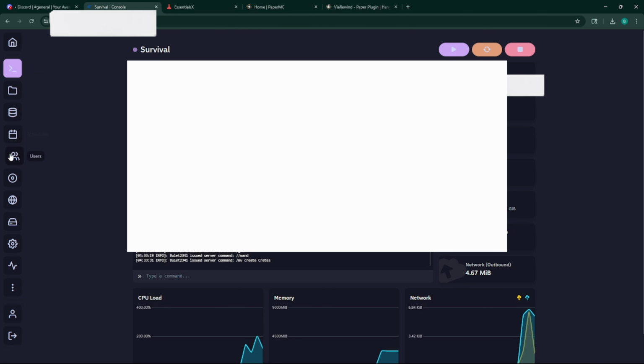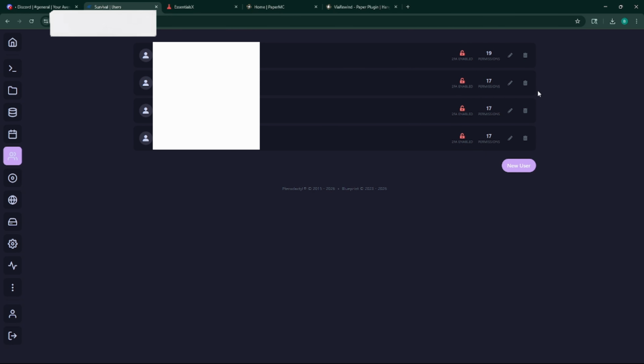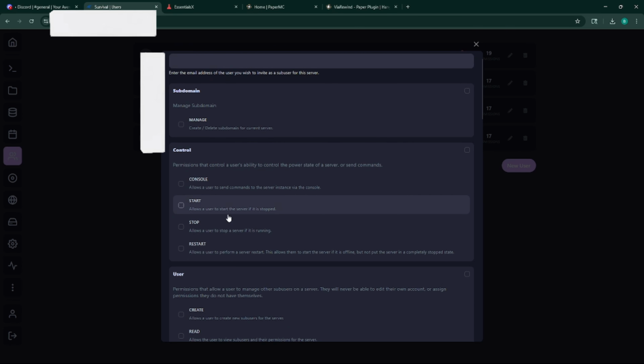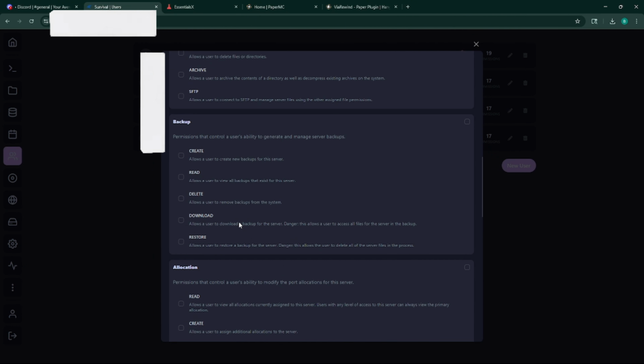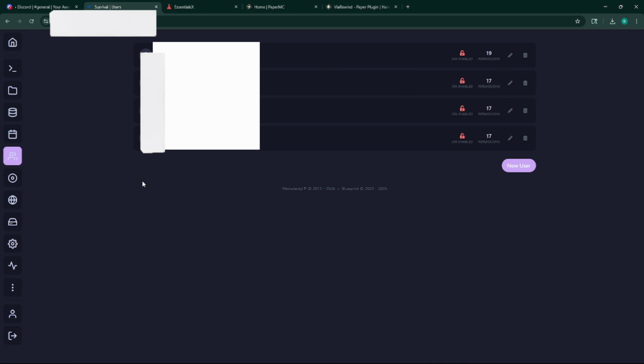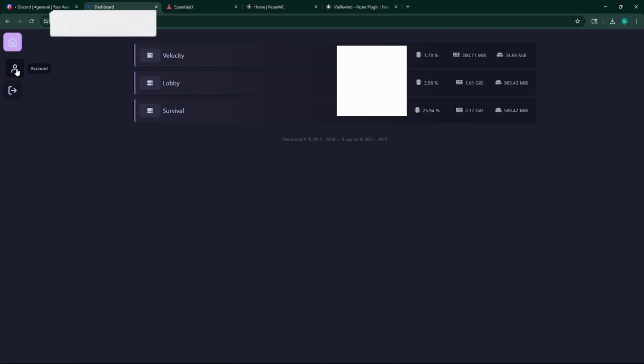Next, we'll be touching on users. As you can see here, we have users on this panel, but their emails are all blurred for reasons. There should be a button somewhere that says add user or new user. Once you click it, you will need to enter the email address of the user that you want to add to this server. Keep in mind, I said server, not panel. Next, you want to decide on the permissions that they should have, and then you'll simply do invite user. Although keep in mind, they will also need an account on the panel itself. For example, you can see here, account.